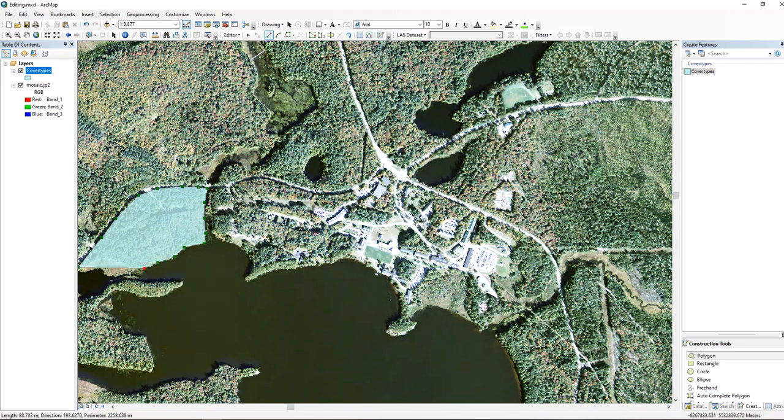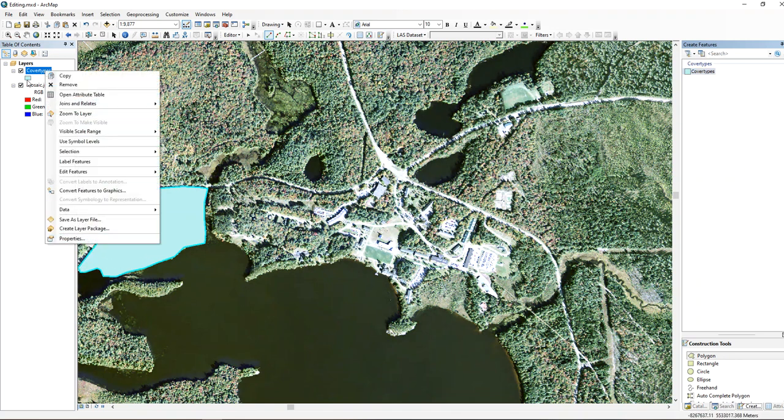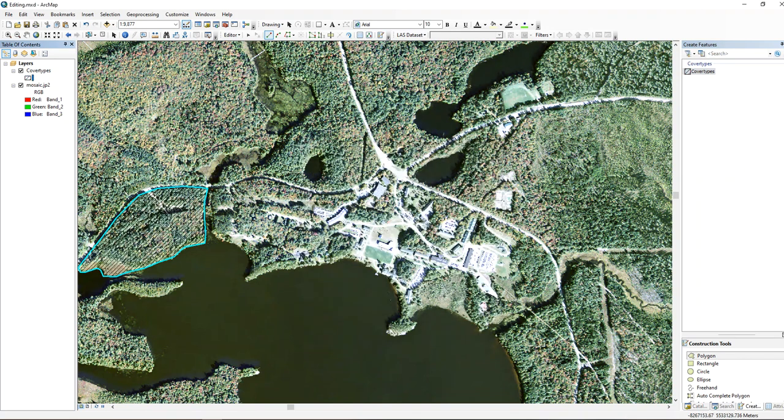Okay, so here we've got this, and we're going to go into our attribute button up here, and under cover types we can put in forest. So you may have noticed that along this side over here, we're going to use something so we can actually see through it. We'll use a 10% hatch so we can see where the lines are. But this is actually a wetland, it's not a forest.